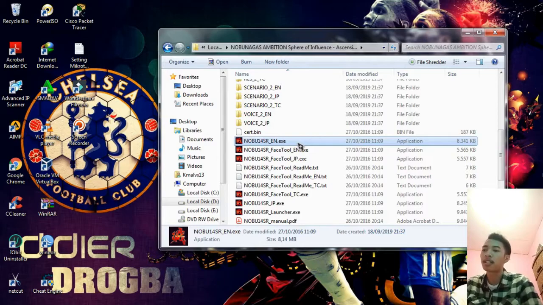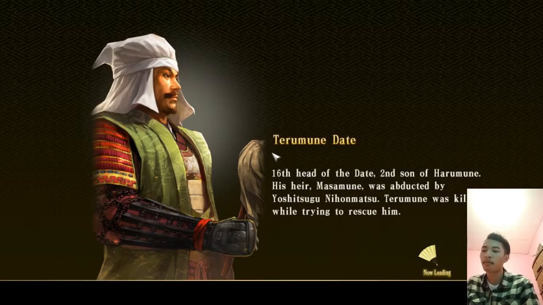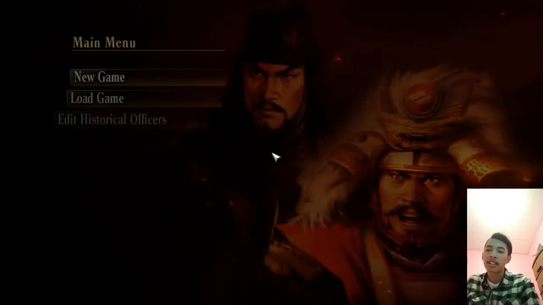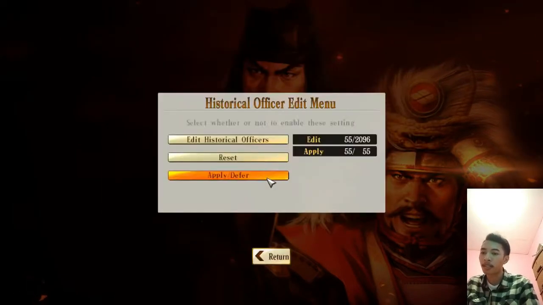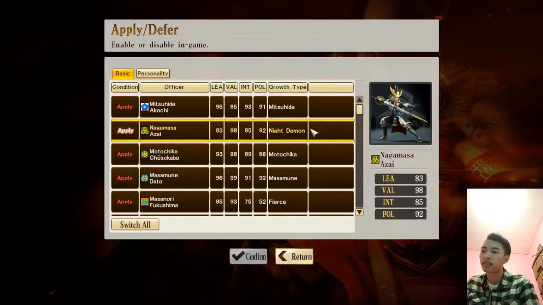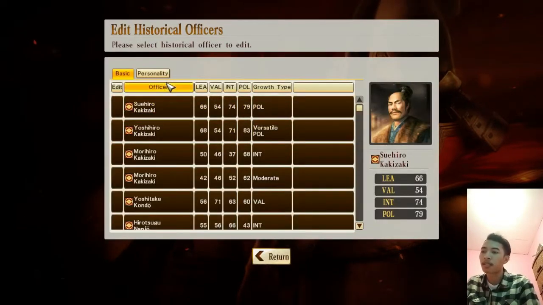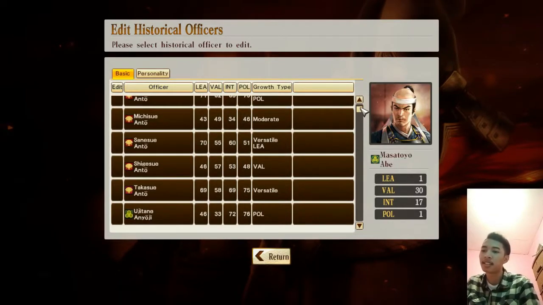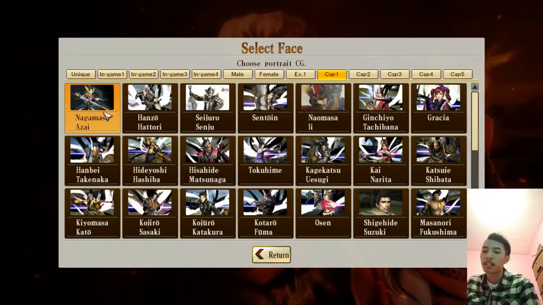After that, we check the result in the game. Just wait, loading. As usual, check, go to edit historical officer and see the character that we have added. We find Nagamasa Azai. Then click face and we just take the picture on cap 1.